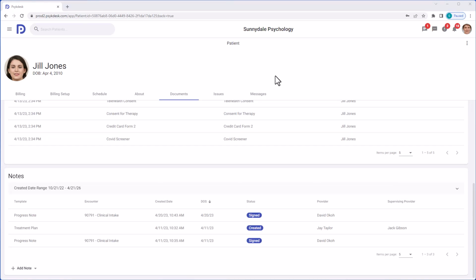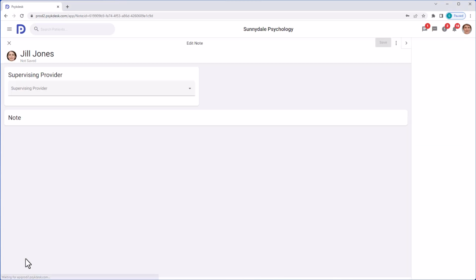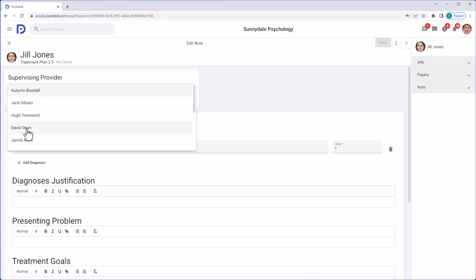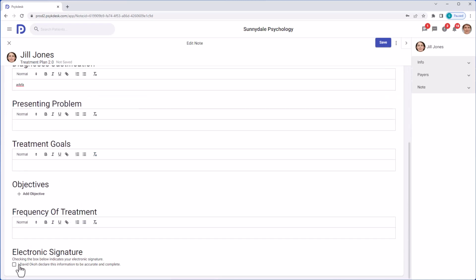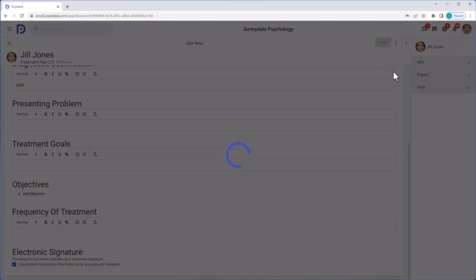Most of the time you'll be attaching notes to encounters. But there are sometimes when you'll attach notes to the patient. For example, in the case where you have a treatment plan with progress notes, you'll attach the treatment plan to the patient, and you'll attach the progress notes for each encounter. So to attach a patient level note, you navigate to the patient under Documents, and you select Add Note. You can choose a patient level note such as treatment plan, and you can go ahead and fill out the information for the note and save.